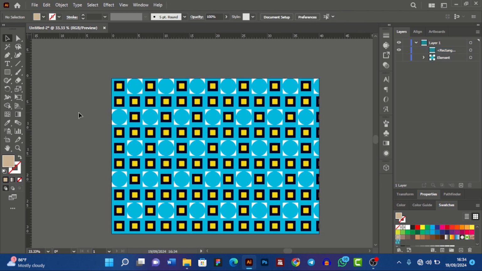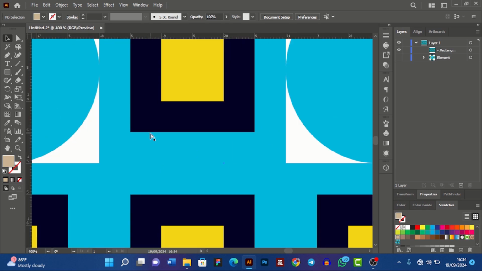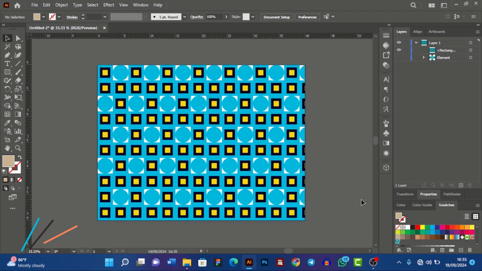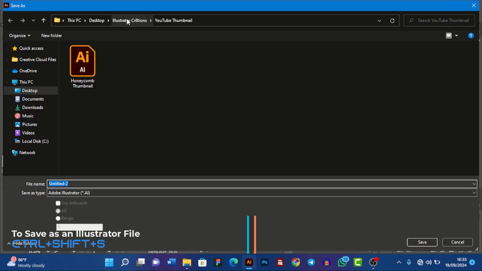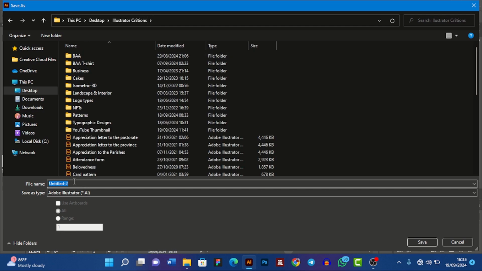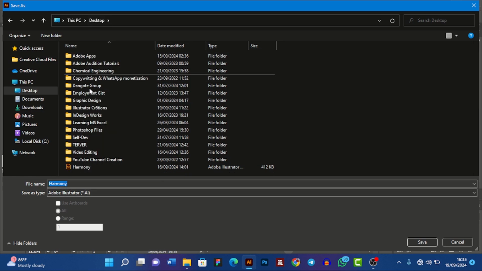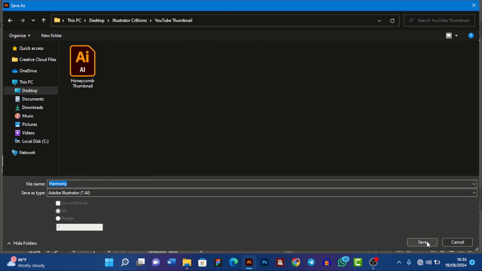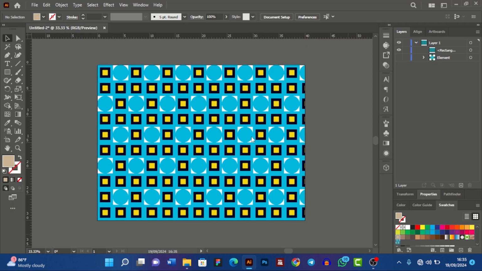So now to save this, I've shown you this before, but let's just save it. We have something good. Now to save this, you just press Ctrl Shift S or Command Shift S, and then you can go to wherever you want it to be and type harmony. Take it to wherever you are and just say harmony, and harmony it is.